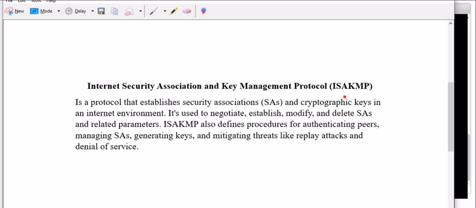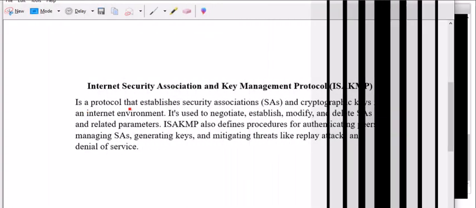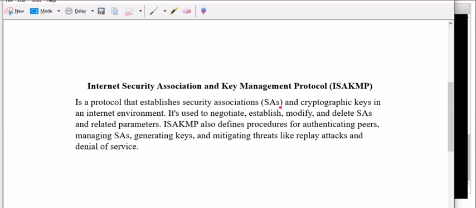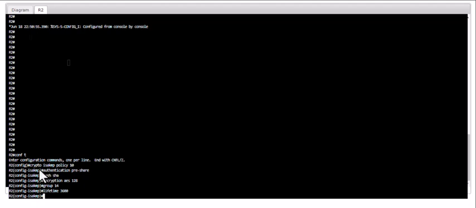Let me show you what ISAKMP means. It is a protocol that establishes security associations and cryptographic keys in an internet environment. It is used to negotiate, establish, modify, and delete security associations and related parameters. ISAKMP also defines procedures for authenticating peers, managing SAs, generating keys, and mitigating threats like replay attacks and denial of service. That's what we are defining here. Crypto isakmp policy 10.